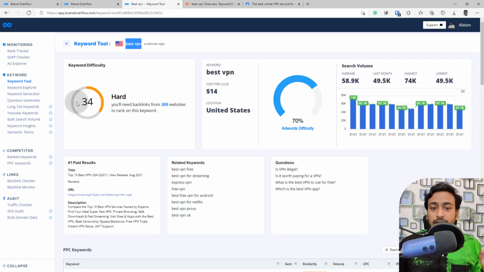So remember, when it comes to estimated traffic or even the difficulty score for the keyword, Brand Overflow is currently not accurate. It is similar to Ubersuggest, where it is reporting very little compared to the actual data for keyword competition. Apart from that, we do have an option to see the cost per click, location, AdWords difficulty, which means not SEO difficulty but PPC difficulty, like how many competitors are bidding to rank on the same keyword.